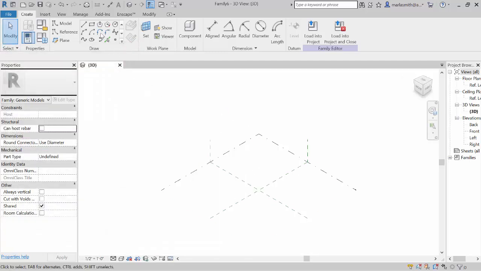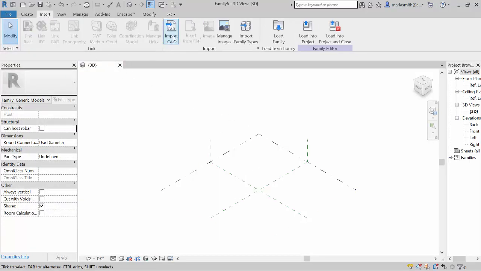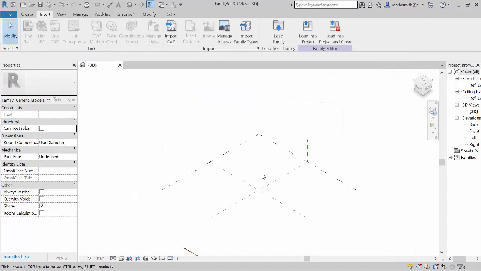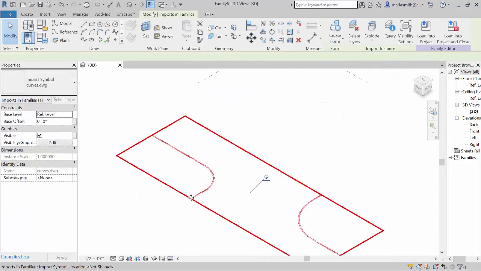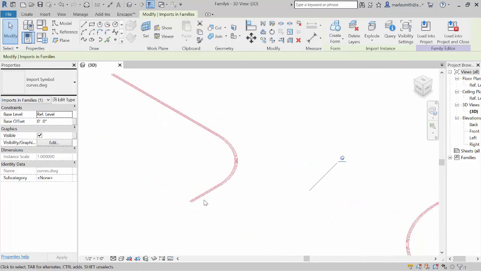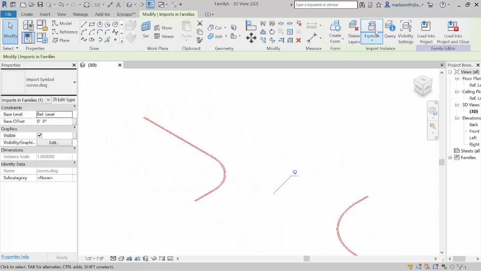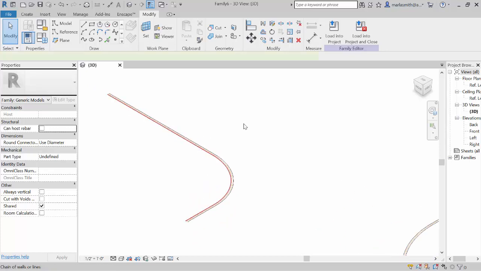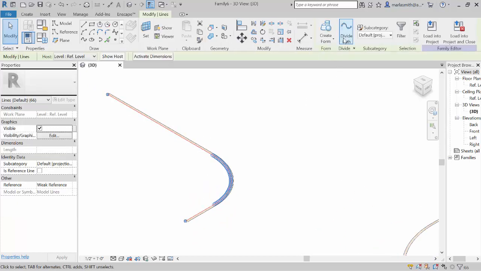All right, then I'm going to go to Insert, Import CAD, go get my curves, click Open, and you'll see that I have an imported CAD drawing with curves in it. There are 3 curves. I'm just going to pick that, and I'm going to partial explode it. So partial explode. Now you'll see that it gives me each one of those lines as individual selections, as a complete line. So I'm just going to pick this interior line, and I'm going to divide that path.